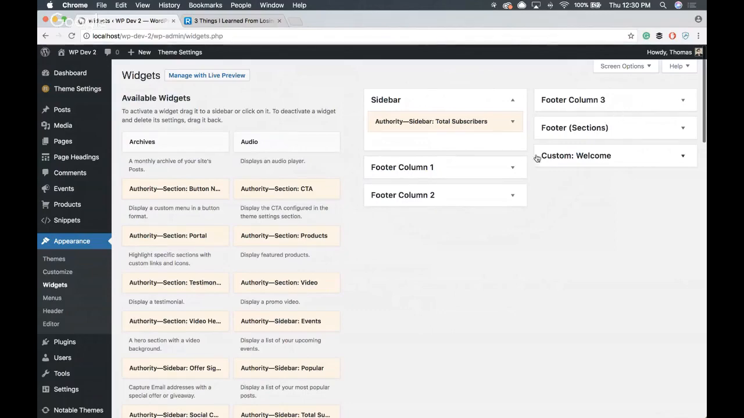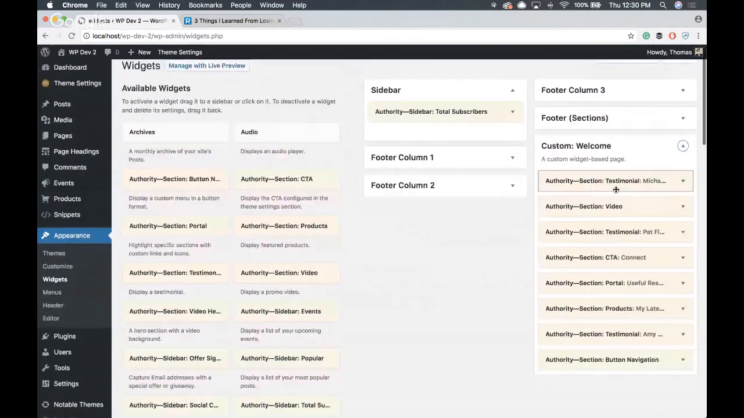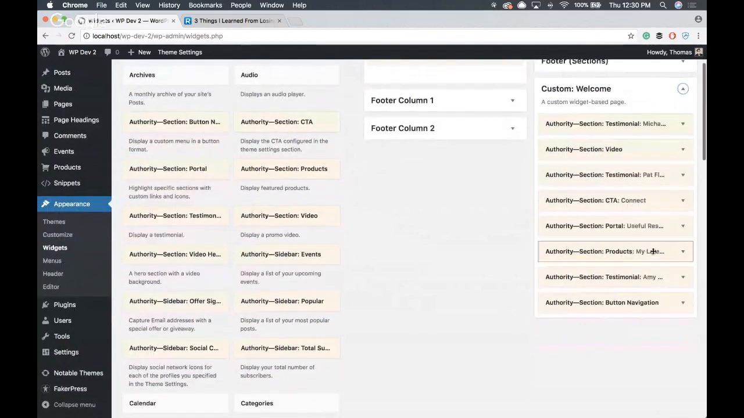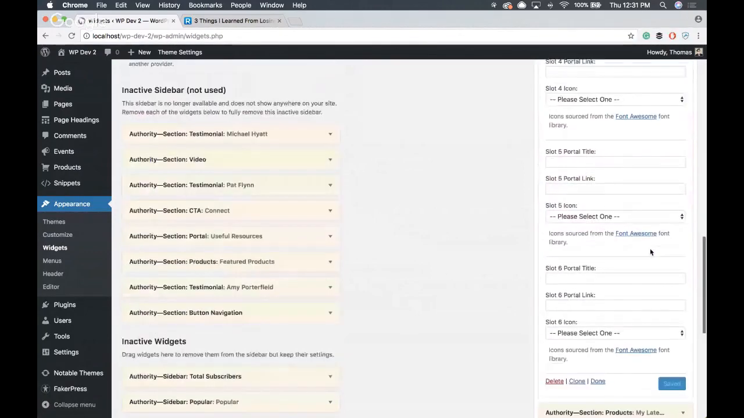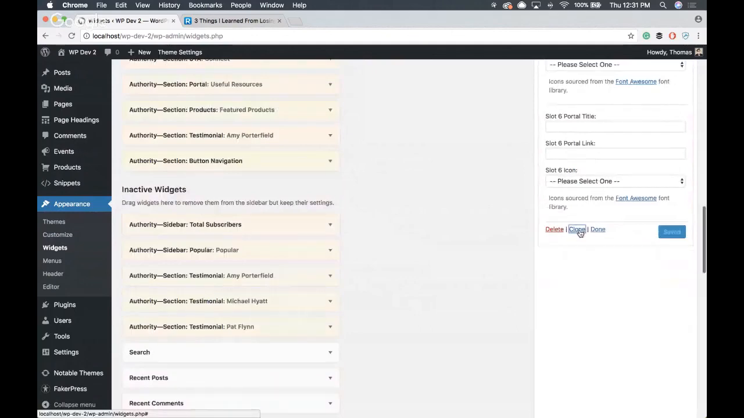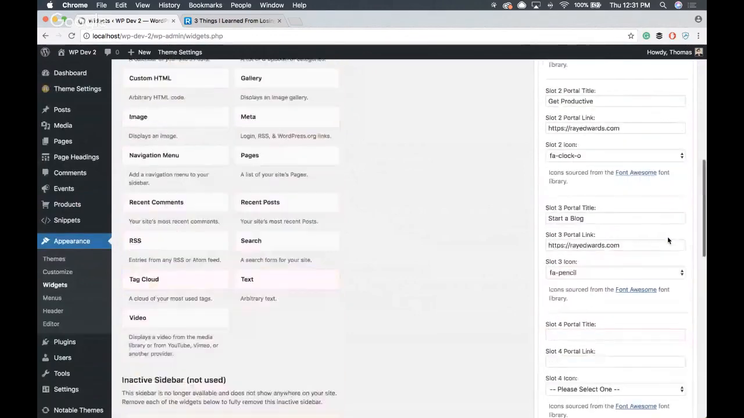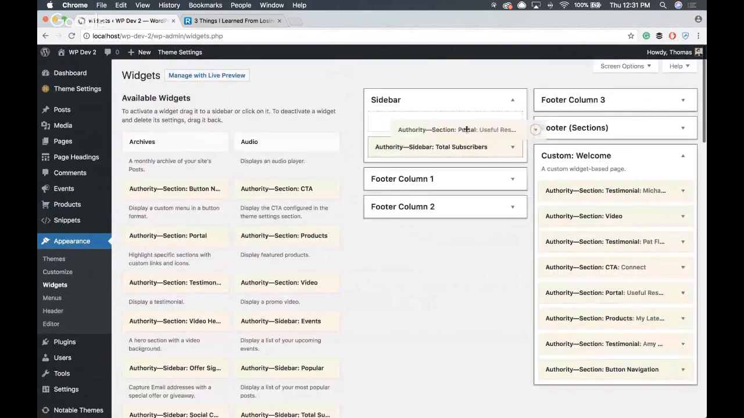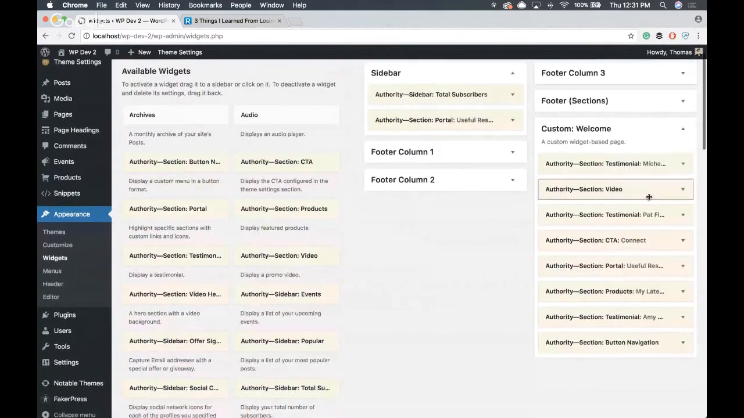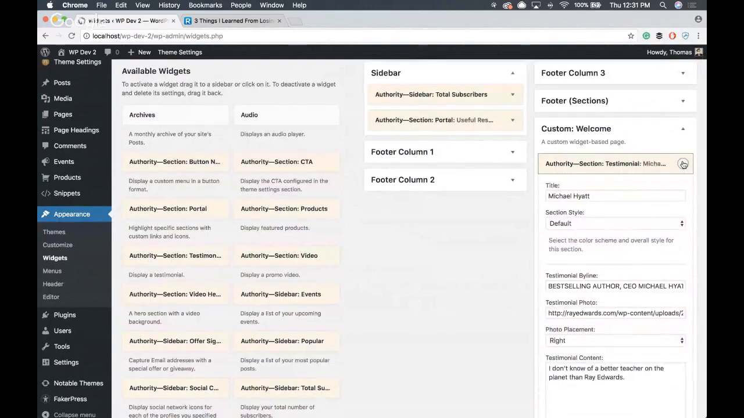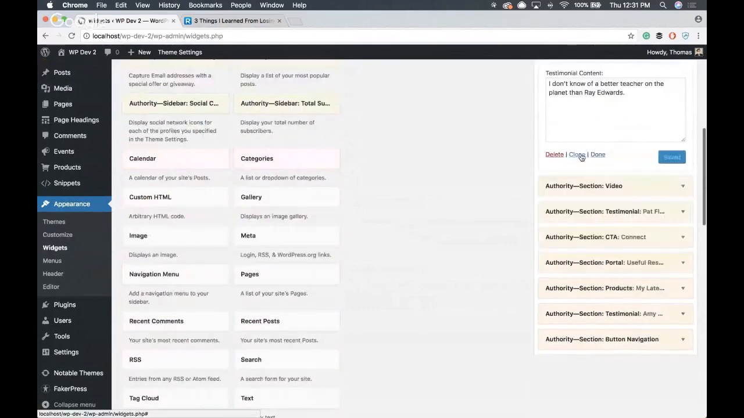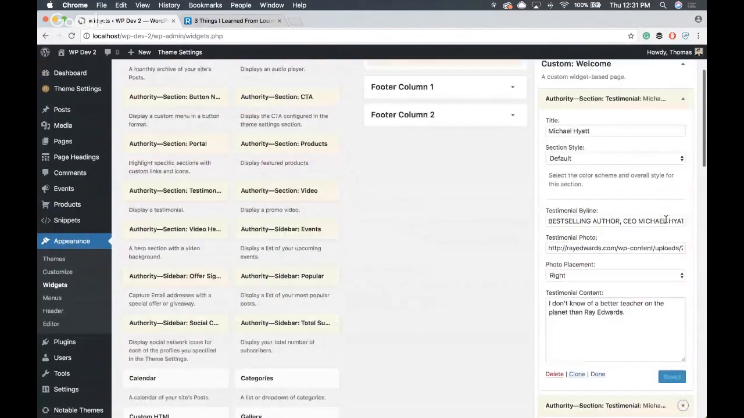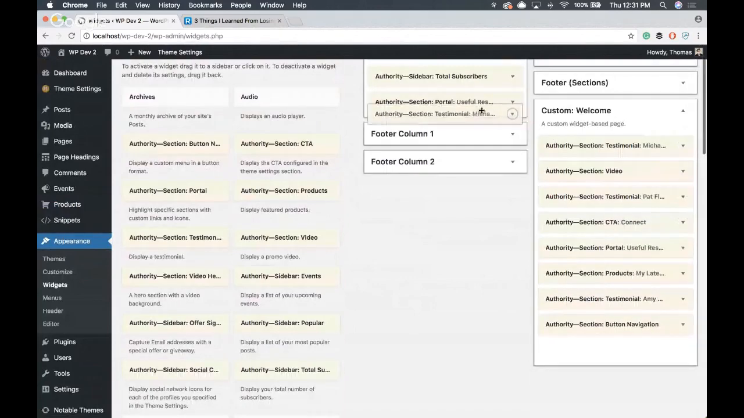So what I want to do is go to my welcome page I created, and I want to duplicate some of these widgets. The first one is I want to duplicate the portal. There we go. So we want to take the portal widget that we had created, and we want to clone it. So we're going to clone it, pop it over to our sidebar. So that works. Now what we want to do is, remember those testimonials we made with Michael Hyatt, Pat Flynn, and Amy Porterfield? We want to clone those as well. Those would be nice to have in our sidebar alongside everything else for some nice social proof. So let's go ahead and do that.